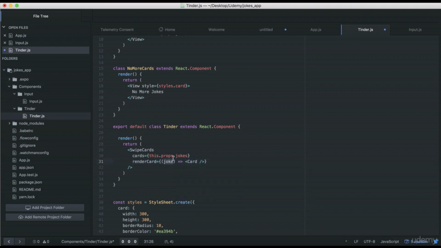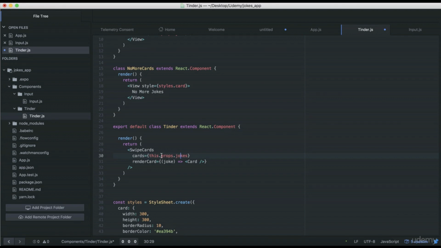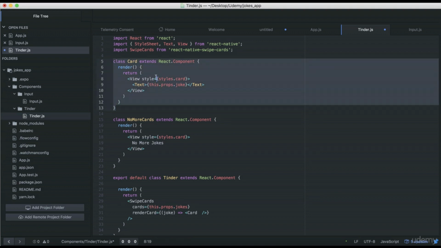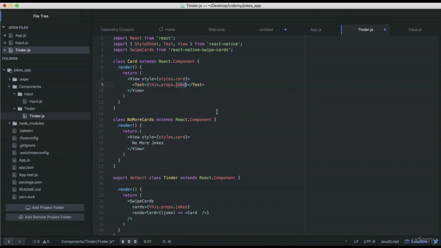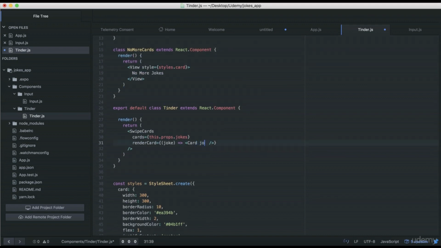Now this joke represents each and every single joke one at a time from the list of jokes that we will pass down from our app. This would be one joke at a time. So we have our joke over here. And we've also said we'll get access to that in our card element that we just created, card template, through something called list.props.joke. Cool? All happy dandy? Awesome. Now that we've said that, let's say joke equals joke.